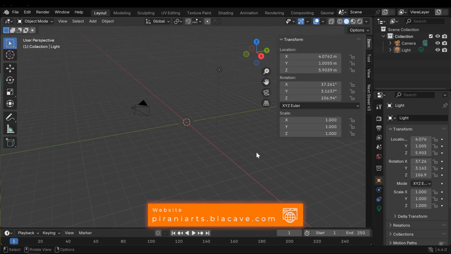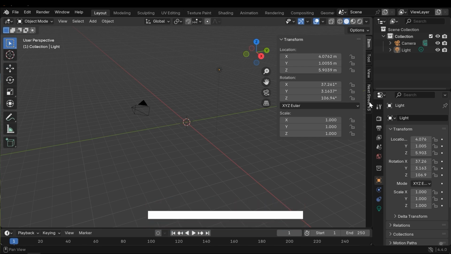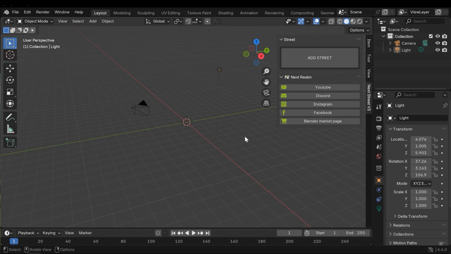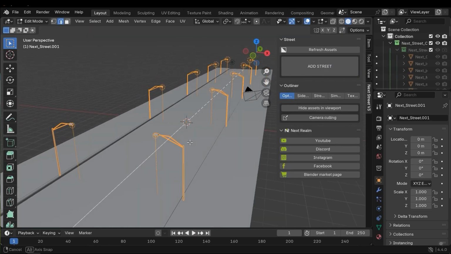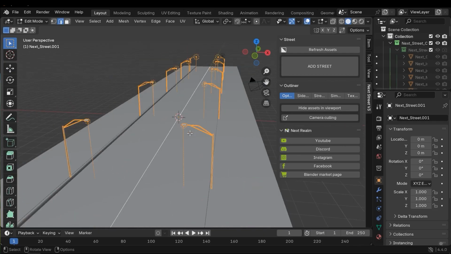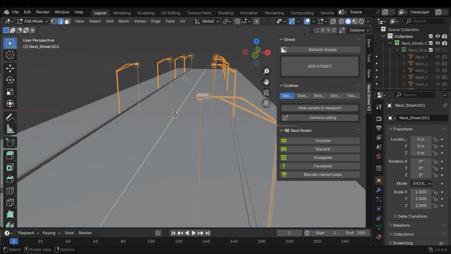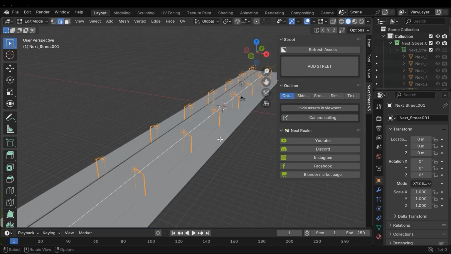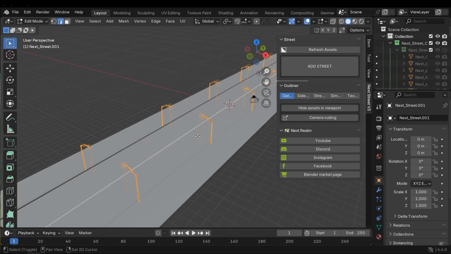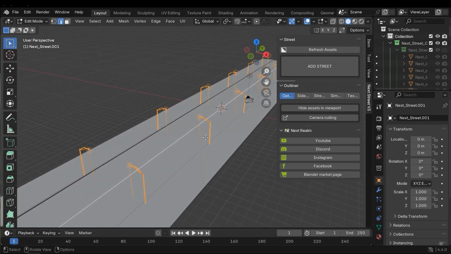Okay, make sure the Next Street is checked and activated. Press the N key, and here I can see the Next Street V3. Here I need to press Add Street. It will create a basic street for me with several lights and point lights, and I can modify them in this panel, but make sure you're in the edit mode by pressing the Tab key. I will talk about this section later.